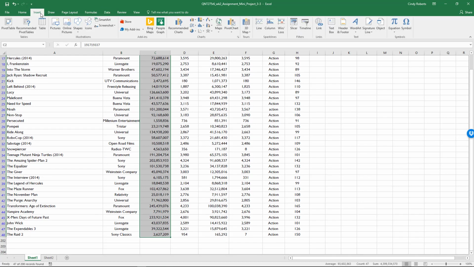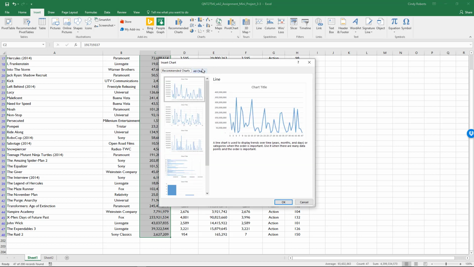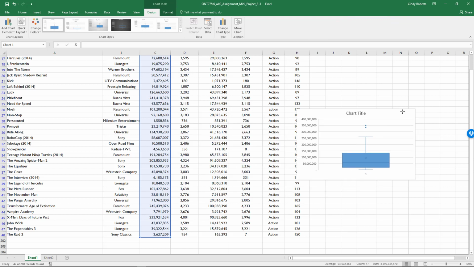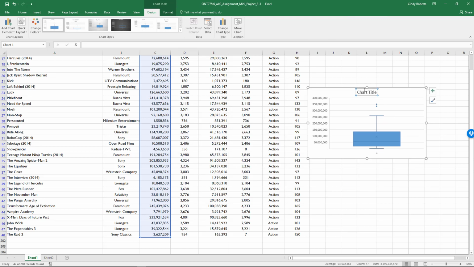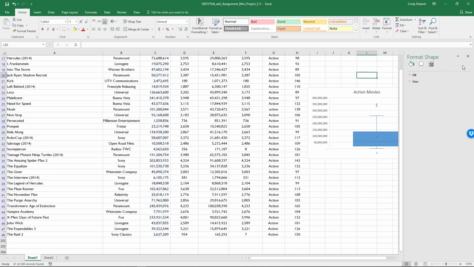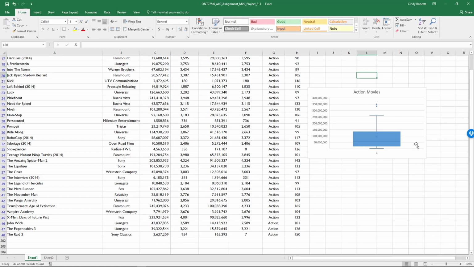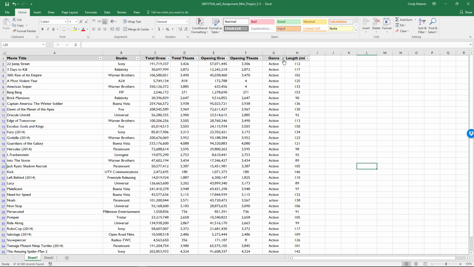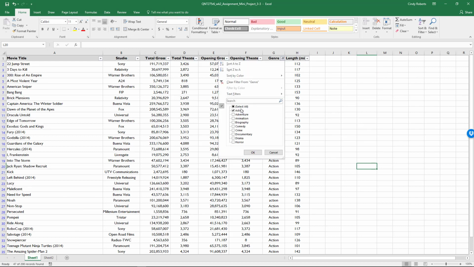So all my data is selected. I go to Insert. Over here where it says Charts, I click this little down arrow, and then I go to All Charts, and then I can see a Box and Whisker. Okay, and that's pretty much it. I'm done. I can double click on this and say that this was action movies. All right. However, what if you wanted to see all of these side by side? I'm going to just click on this and delete it.